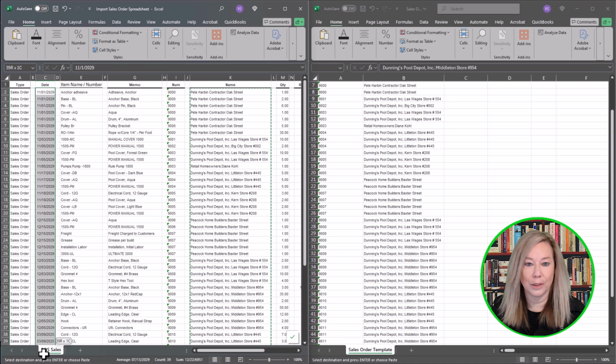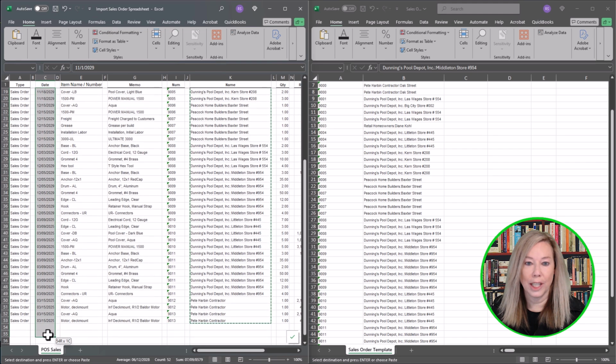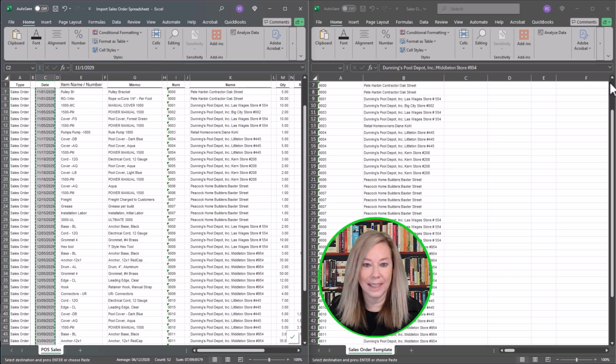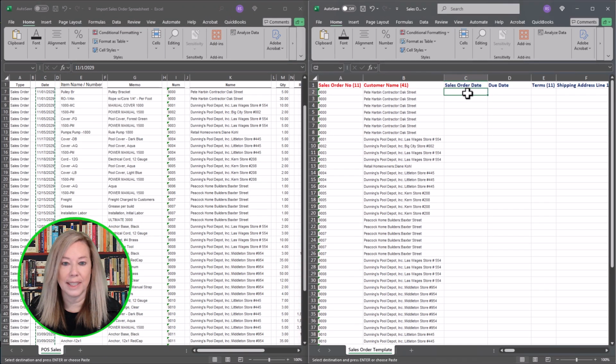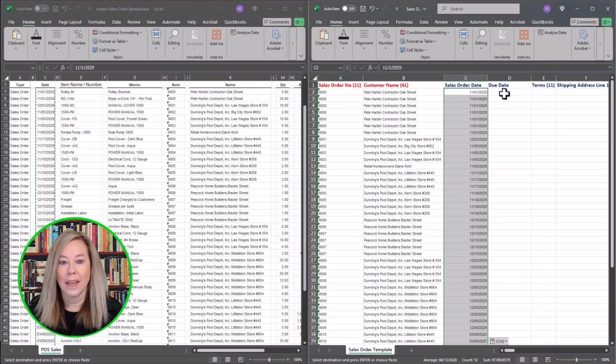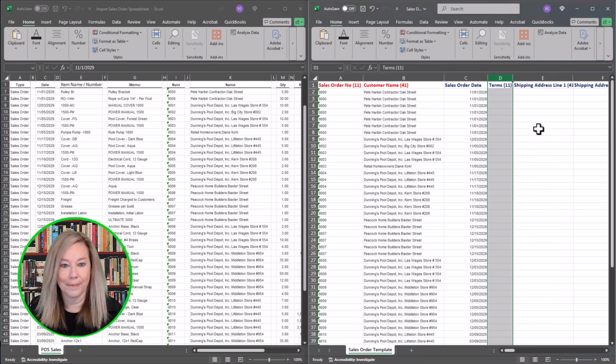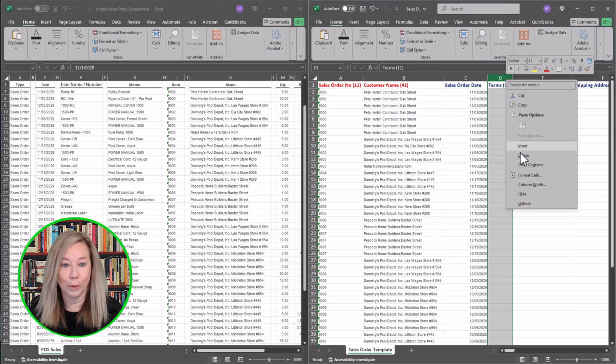Next, enter the sales order date. Double check your import settings to make sure the date format is the same or make any adjustments as needed. Enter the due date if that applies to you. I will delete that column. Enter the terms if desired. Keep in mind that if you do not have the terms already added into QuickBooks and they don't match perfectly, you will get an error.